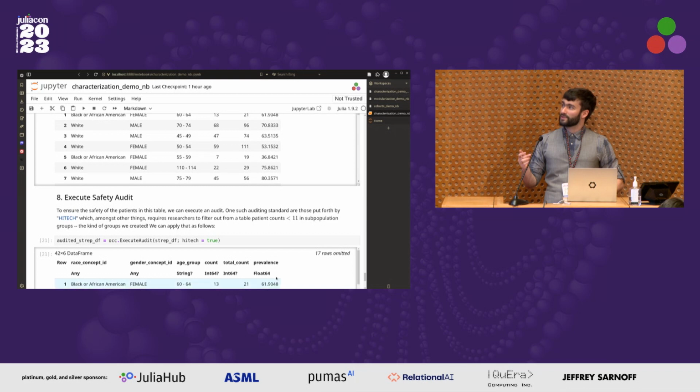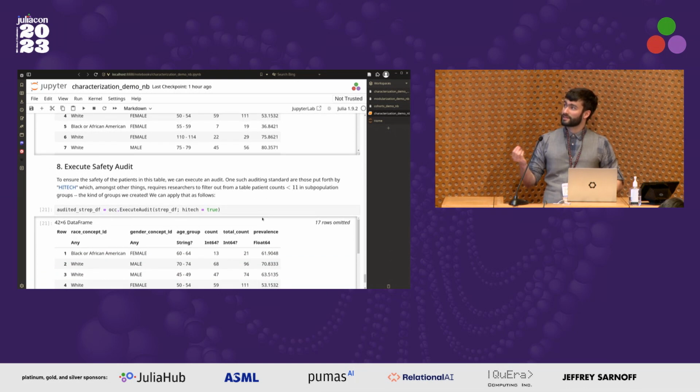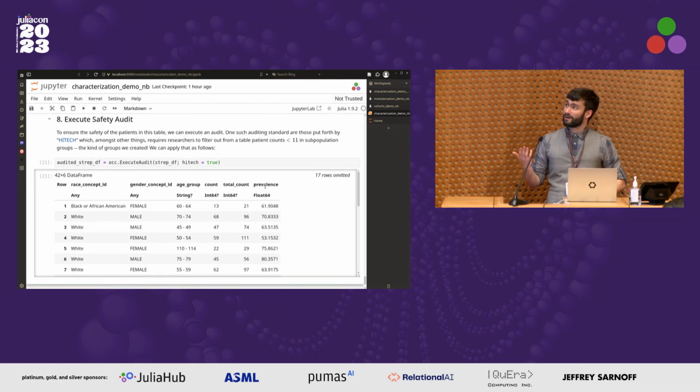And finally, we can also use suppression analysis using execute audit, which comes from OMOP CDM cohort creator. These audits are in compliance with HIPAA or other sorts of tooling to make sure that if we're going to report data out to collaborators, this is safe to share. So with that being said, that demonstration is done. So let me go back to the main presentation.